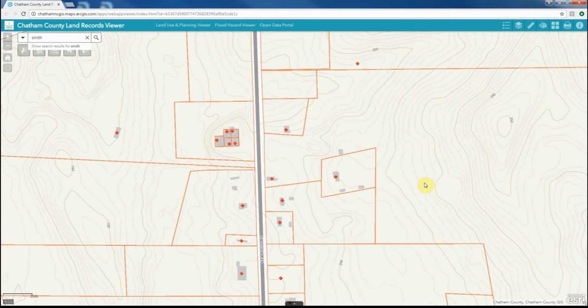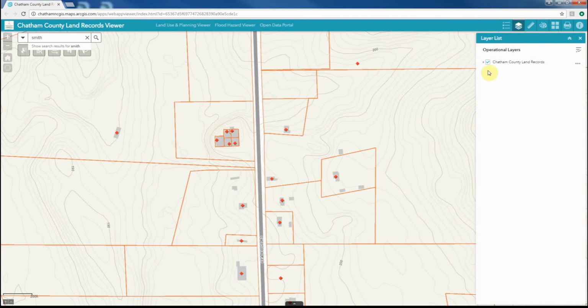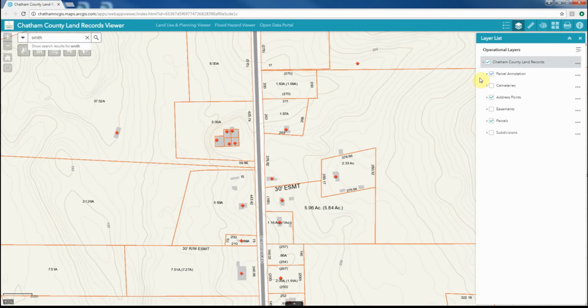Utilizing the layer widget, the user can turn on and off layers within the map to meet their needs. The parcel annotation layer includes parcel lot information, parcel dimensions, and acreage of the parcel. This layer can be useful when printing a map using the print tool in this application.